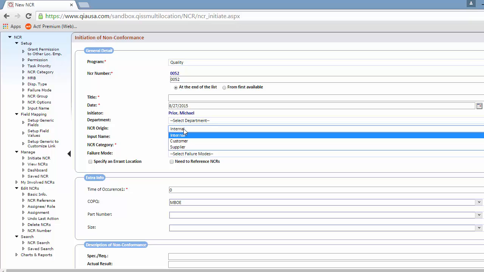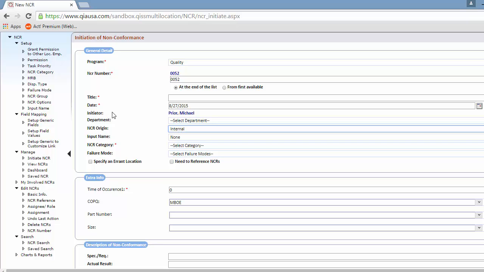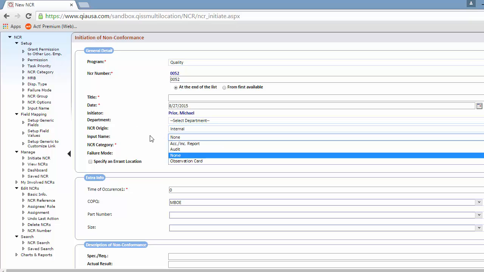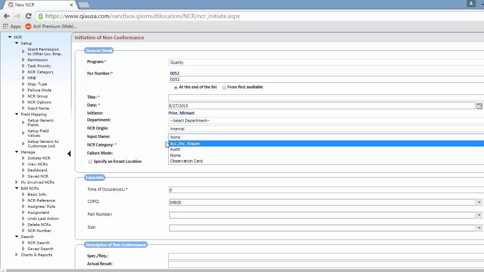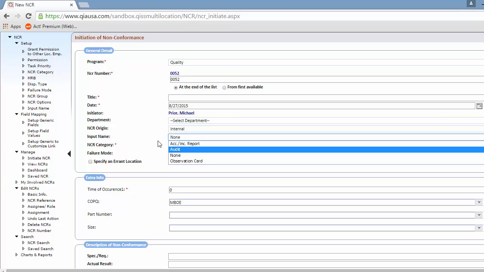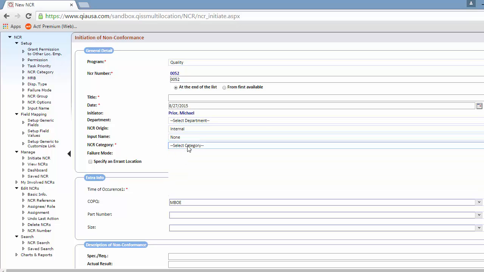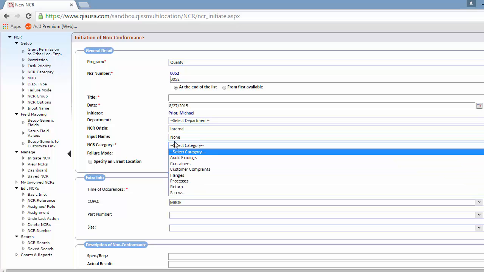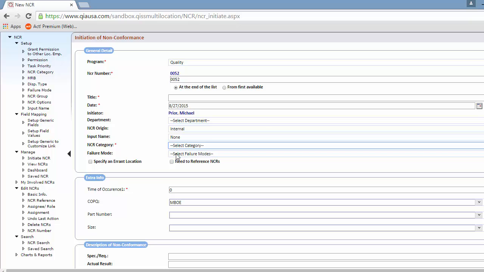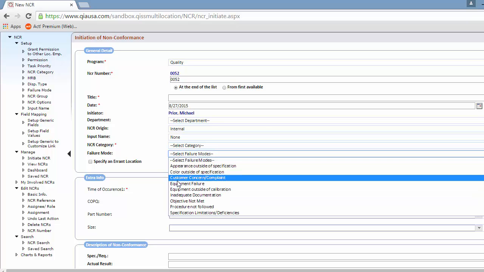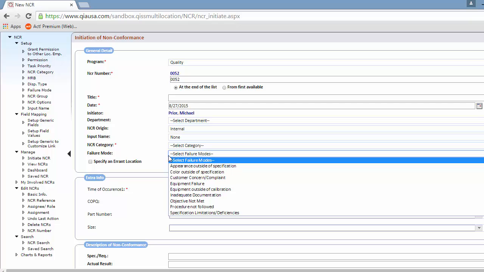Nonconformance origin, was it customer-based, supplier-based, internal? You can also have internal auditing as a result. The particular input name, what caused this nonconformance to originate? Was it a result of an accident report or an audit finding or the like? You can choose the NCR categories that you preload into the system, as well as any failure modes as to what happened to cause the nonconformance.